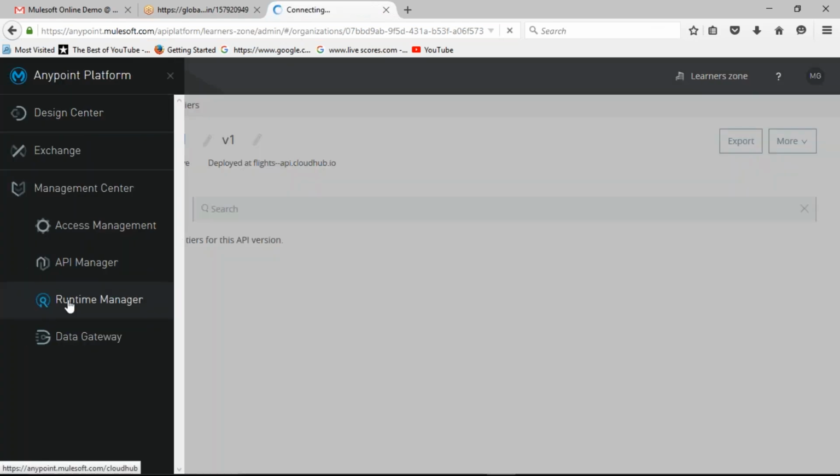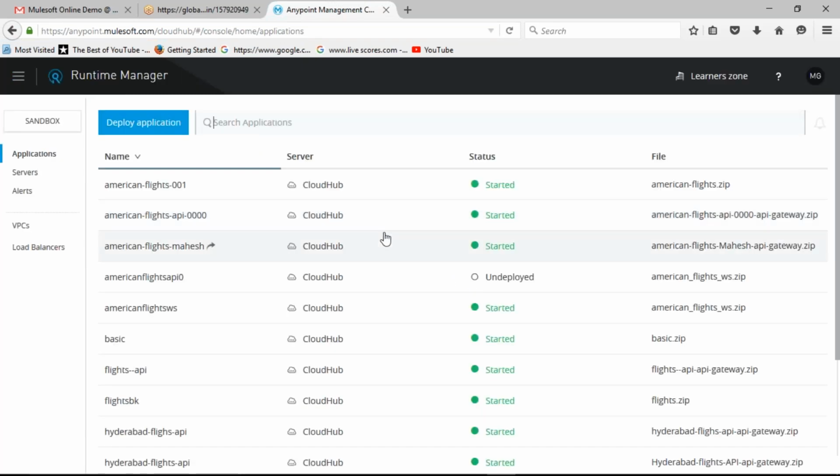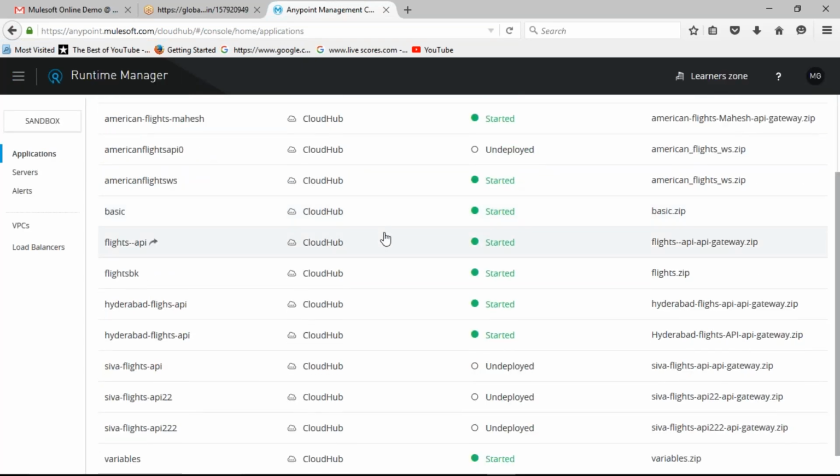And after the API manager, when we have done everything, it will move to the runtime manager, where we can manage our application, how many logs we are getting, how many loads we are load balancing, and insight, properties and all those things we are going to manage in the runtime manager. As you can see, this many applications had started.